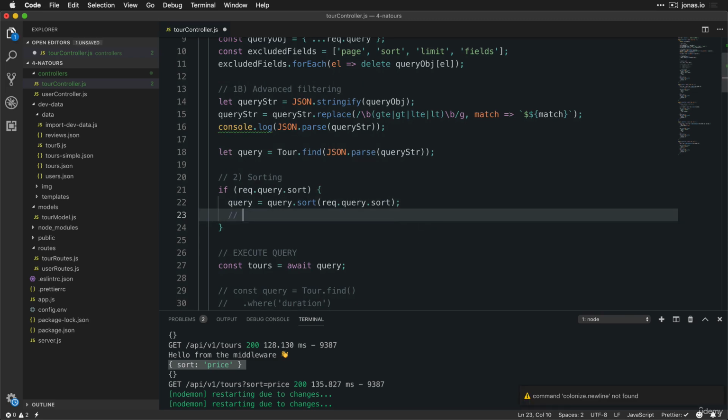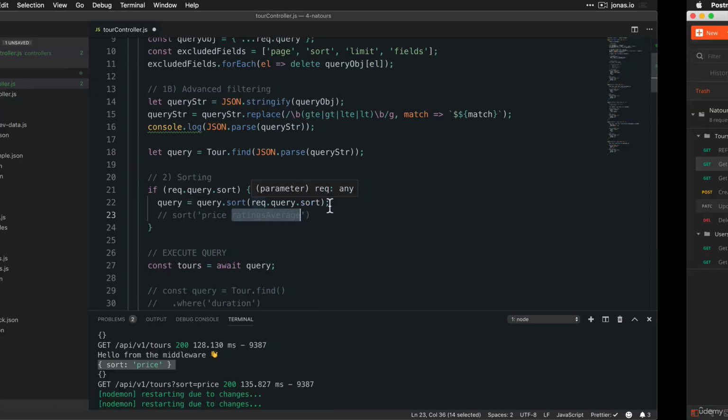So in Mongoose, we would just say sort. And then right now we have the price. So we have it just like this. But then in Mongoose, all we have to do is to add another field name to the string. So for example, rating average. Or I think it's ratings. Okay, and so we now want to pass this field here as well to our sort.